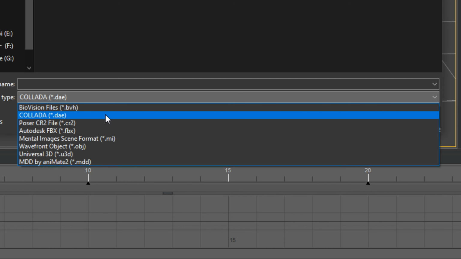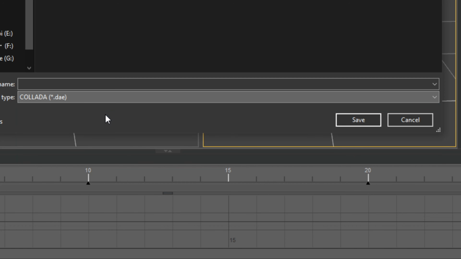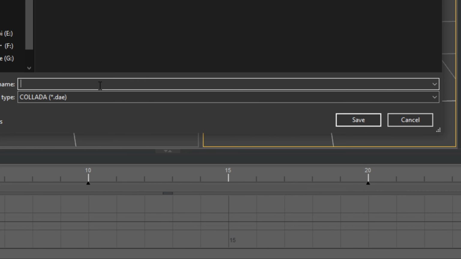This is important. We're going to use the Collada file format, and the reason being is because we have animations and transforms. If we were importing this straight into Blender, I probably would have done an OBJ, but we're going to Marvelous Designer first before we hit Blender. So we're going to use DAE. Click DAE, name it whatever you want, and click Save.